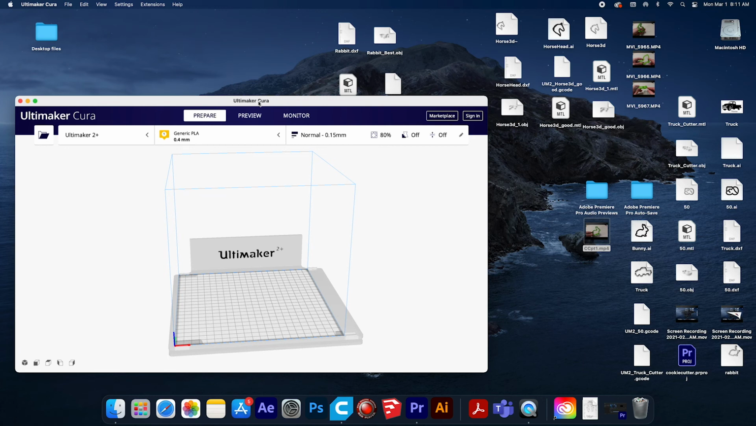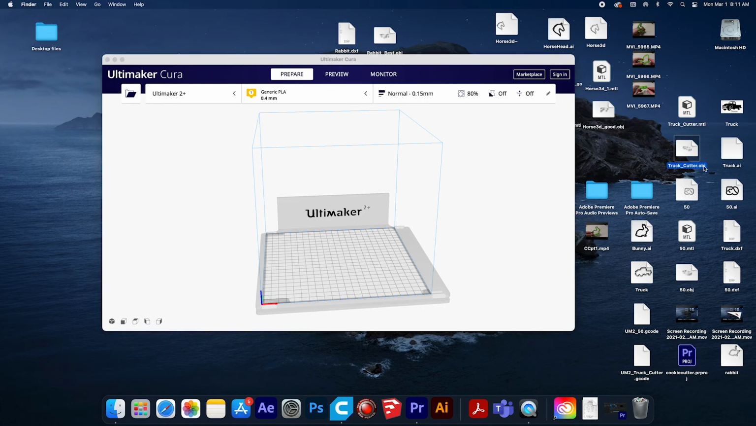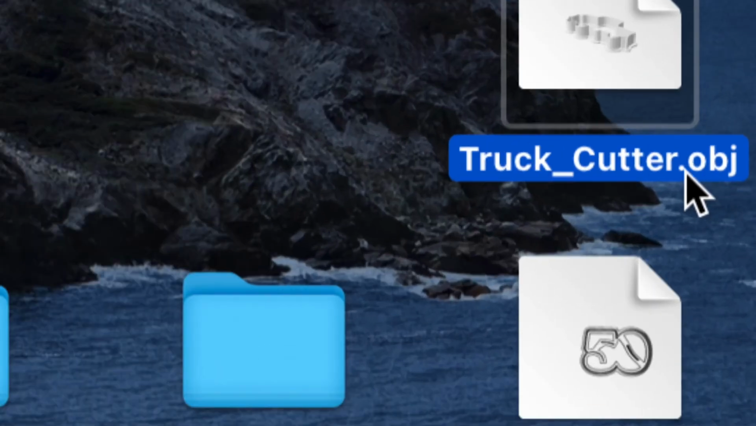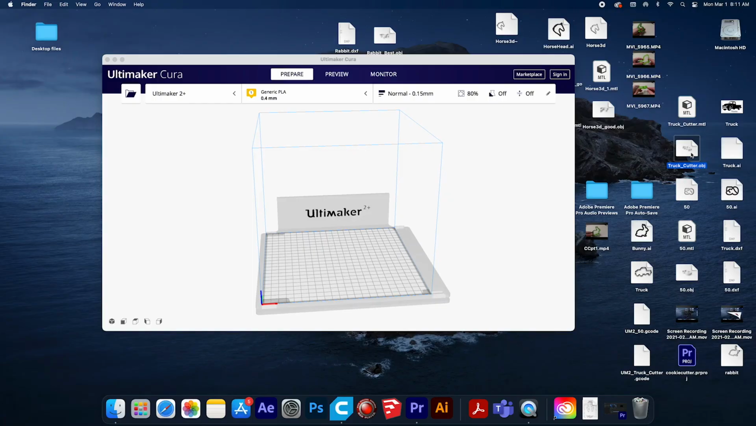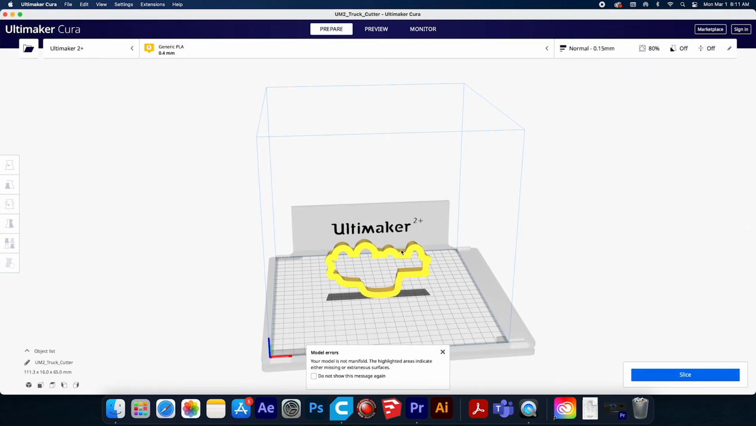And I have a number of models on here. I'm just looking for the truck object. There's the truck OBJ. So that's object, truck cutter object. So once I get that, I drag that, I just drop it in here like this. And you can see that it dropped in nicely, but it's not really positioned the way we want it to position.